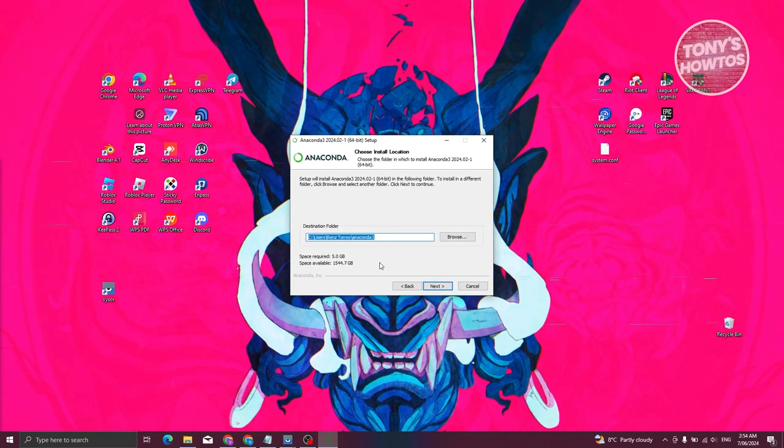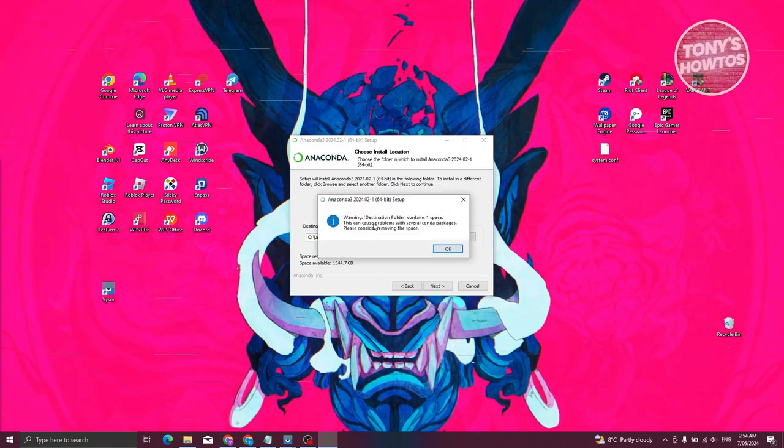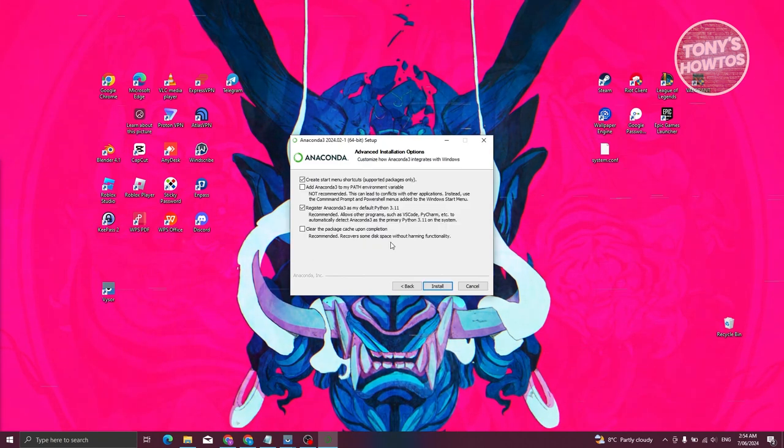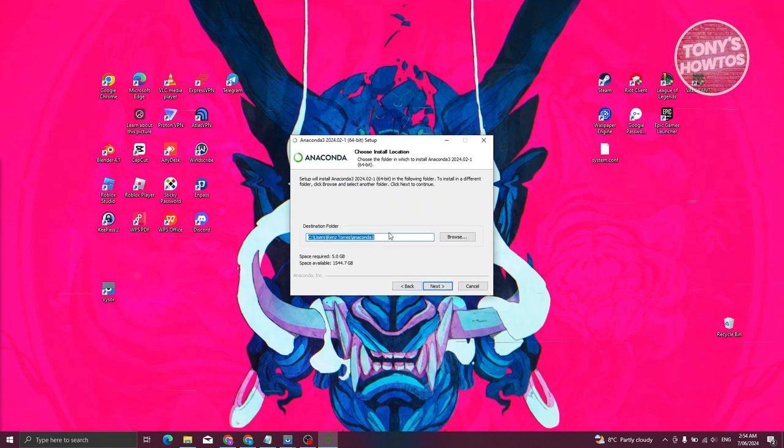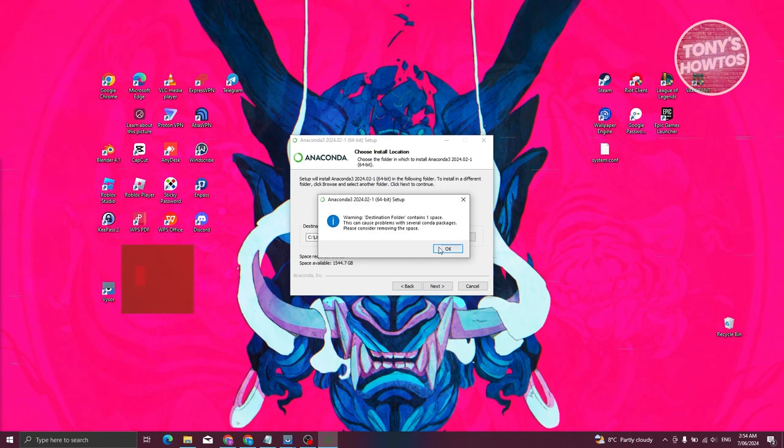Now you need to specify the destination folder, but it will actually specify the destination folder for you. If you want to install this in a different folder, make sure to click on browse here and select that folder. But for now, let's select the default one and click on next. Now it's going to say, warning, destination folder contains one space. This has caused problems with several Anaconda packages. If you see this, make sure to remove any spaces here. Let's click on next.